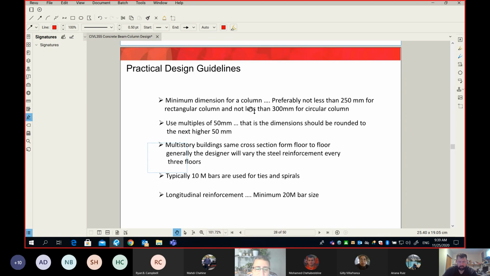The bars for the ties, as I said before, not new, the 10M ties. And then finally, for the vertical bars, please don't tell me I'm going to use a 10M for vertical bars. And hopefully you know why. So can we use 10M for vertical bars? For columns, no. Never, ever do that.